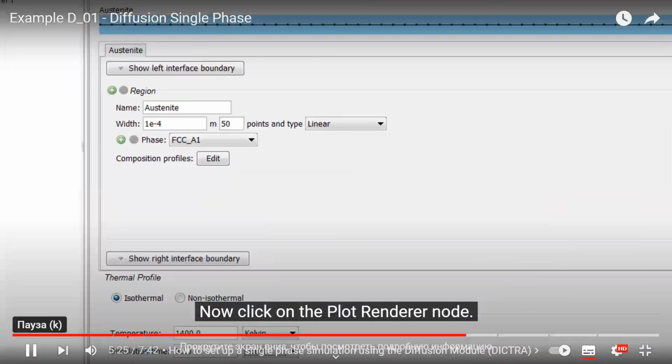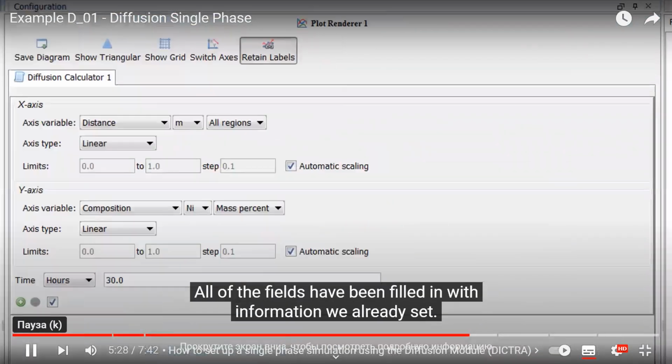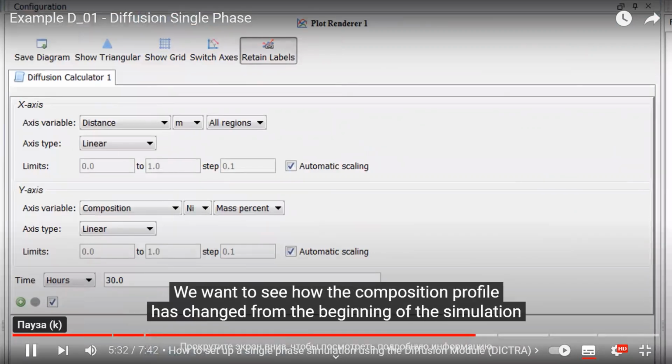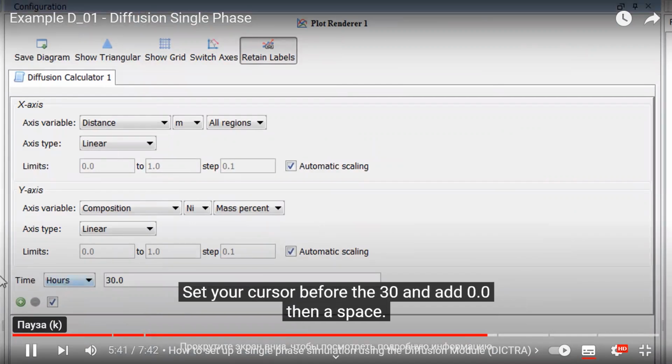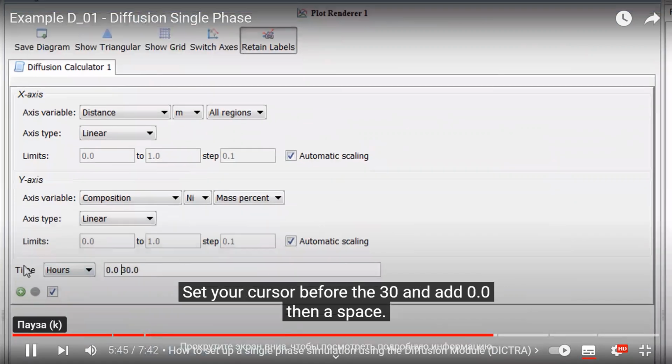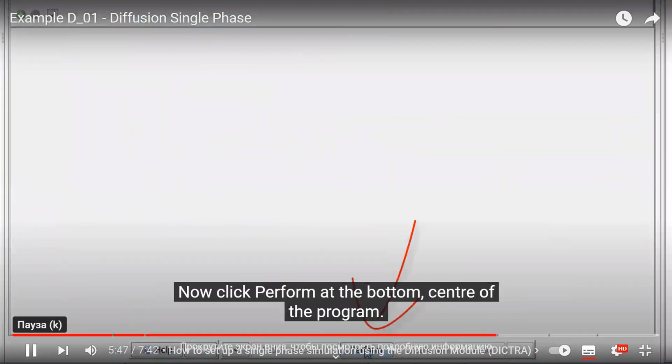Now click on the plot renderer node. All of the fields have been filled in with information we already set. We want to see how the composition profile has changed from the beginning of the simulation, so we need to add a starting time in the time field. Set your cursor before the 30 and add 0.0, then a space. Now click Perform at the bottom center of the program.